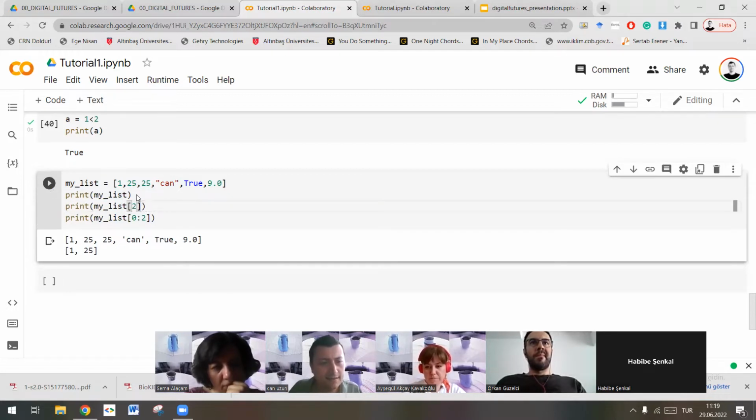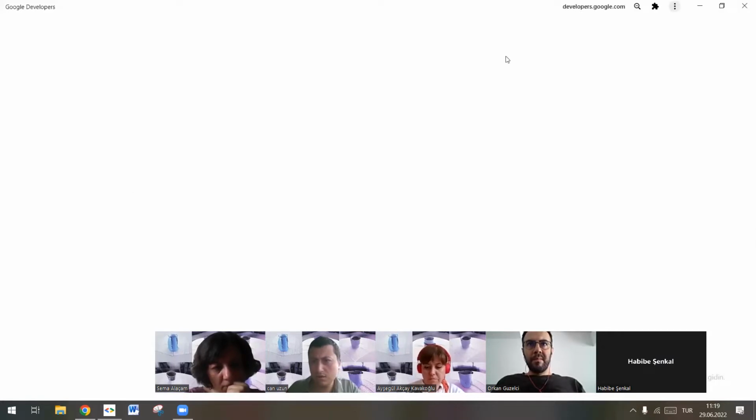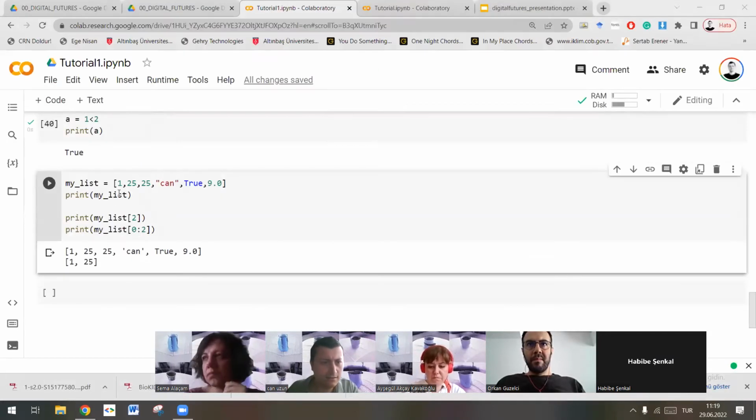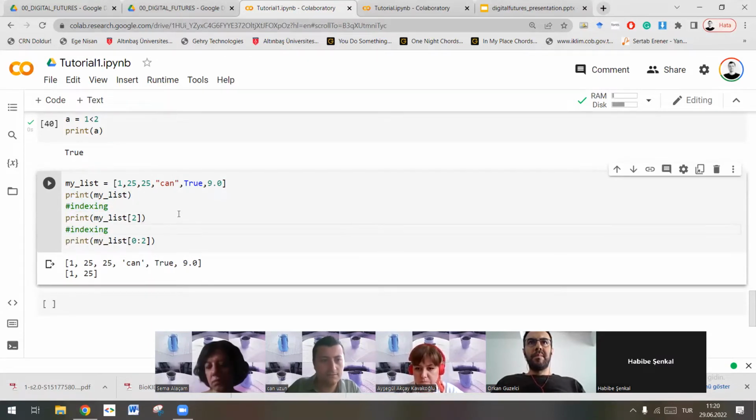Let's put some comments here. Indexing. And here is the slicing part.